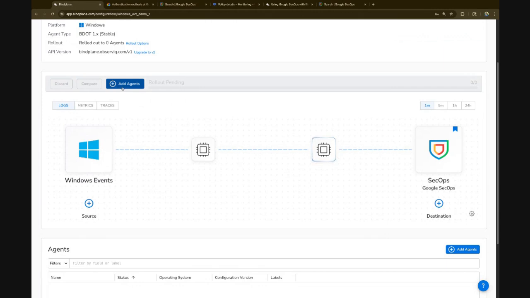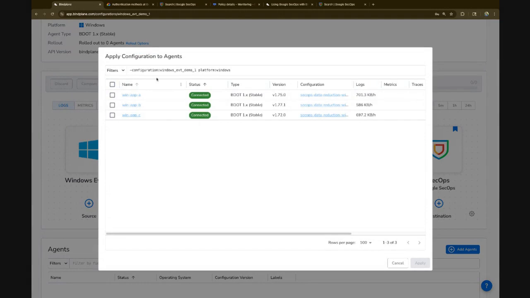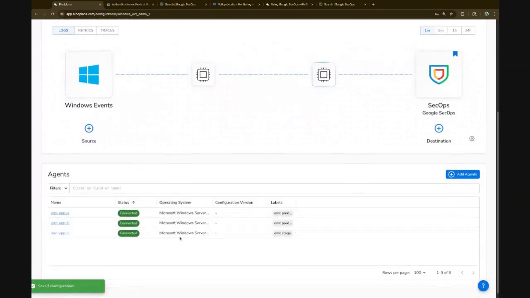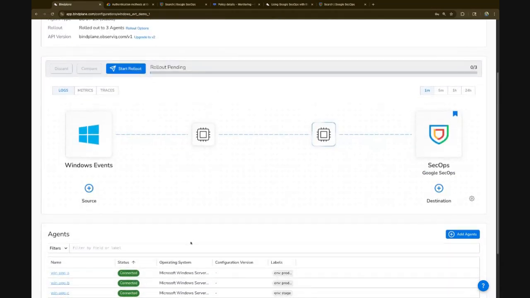One thing I'll note too, you may see the terminology either OpenTelemetry collector or agent. Those are all referring to the same installation, the same piece of software. So I'm going to click on Add Agents. And we have 3 Windows systems where I currently have OpenTelemetry collectors installed. Hit Apply. And now the configuration is saved. And the next thing I can do is start the rollout.